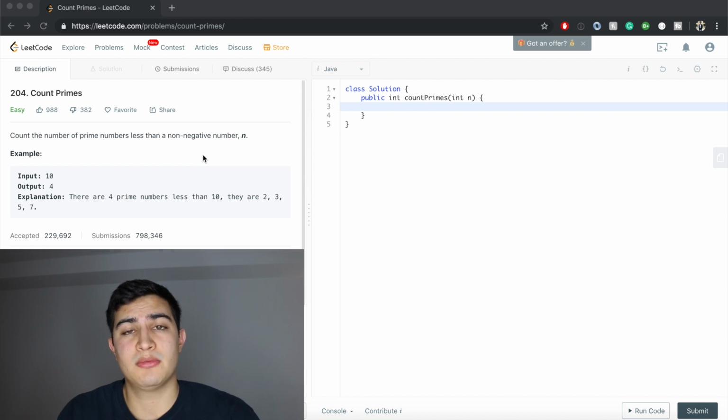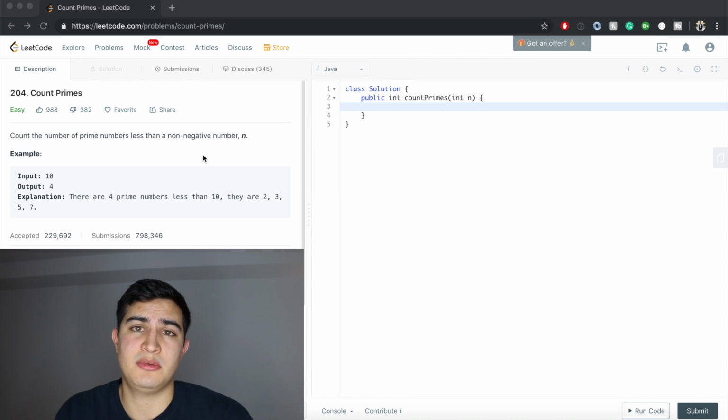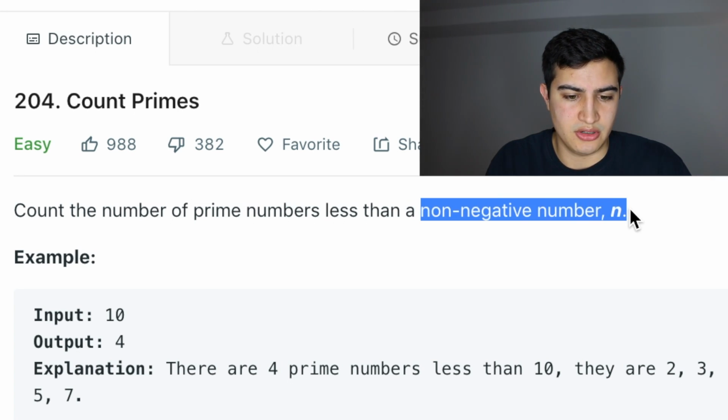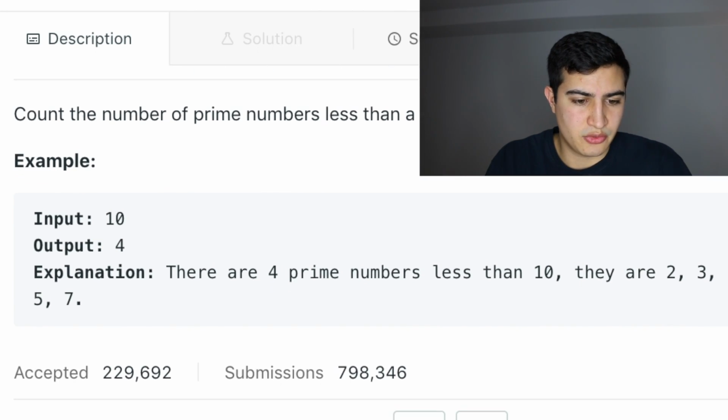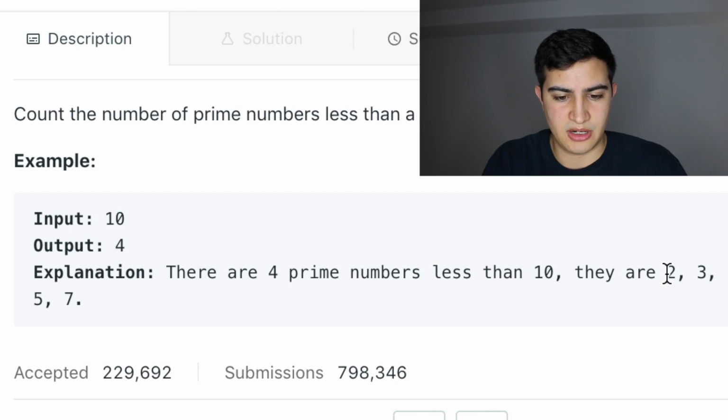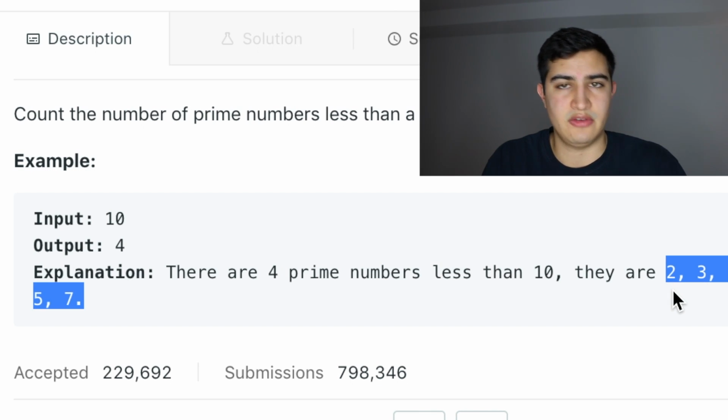Okay guys, so today our problem is called Count Primes. It's a question that's being asked by Google right now, and our problem description says count the number of prime numbers less than a non-negative number n. As an example, if we're given the number 10, we would return 4, because there are 4 prime numbers less than 10, and those prime numbers are 2, 3, 5, and 7.